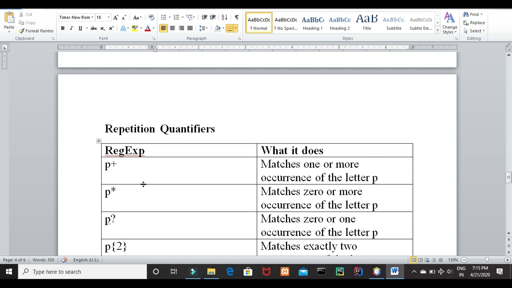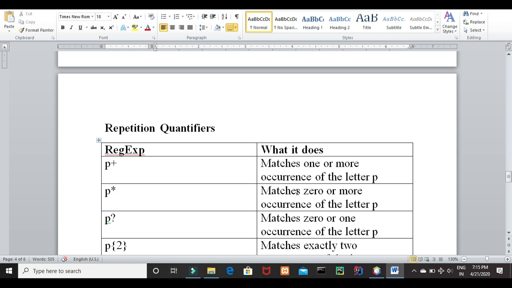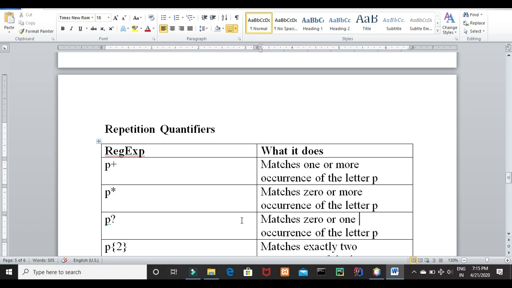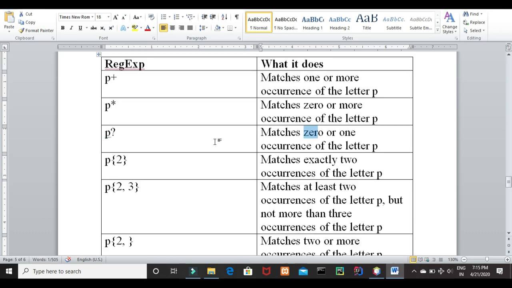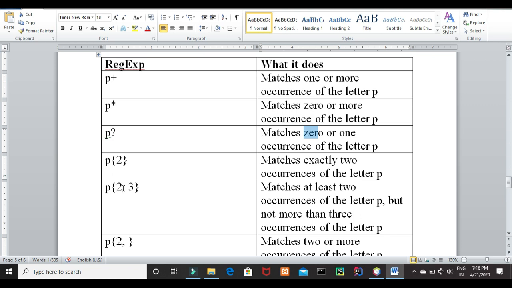The first regular expression, P plus, matches one or more occurrences of the letter P. Then comes P star. It matches 0 or more occurrences of the letter P. Next comes P and the question mark. It matches 0 or 1 occurrence of the letter P. Next is P and in curly braces the digit 2. It matches exactly 2 occurrences of the letter P. Then P and in braces 2, 3. It matches at least 2 occurrences of the letter P but not more than 3 occurrences.